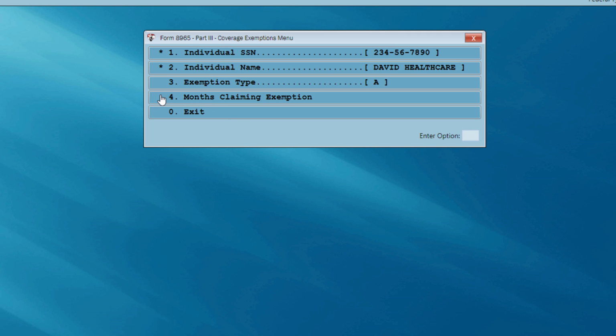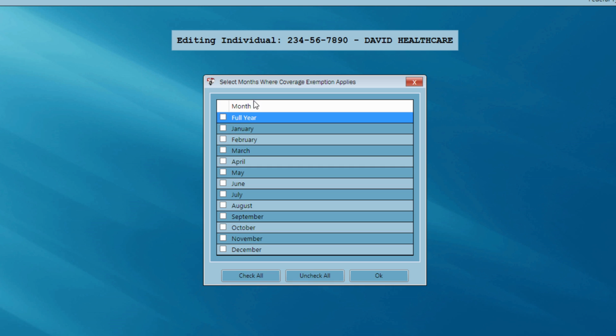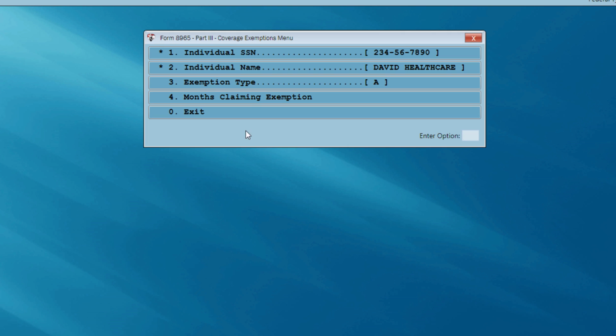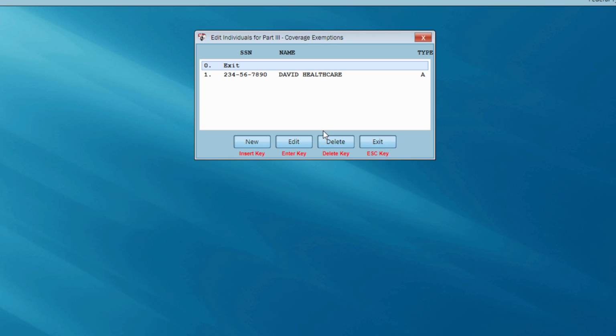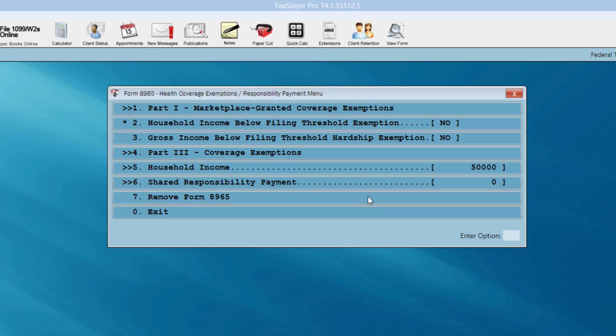And now I need to indicate the number of months that we're claiming the exemption. I'm going to click on menu option number 4. And we're going to say that my client is claiming this exemption for the full year. I'm going to exit this menu, exit again, and now let's take a look and see what happens on the Form 8965.